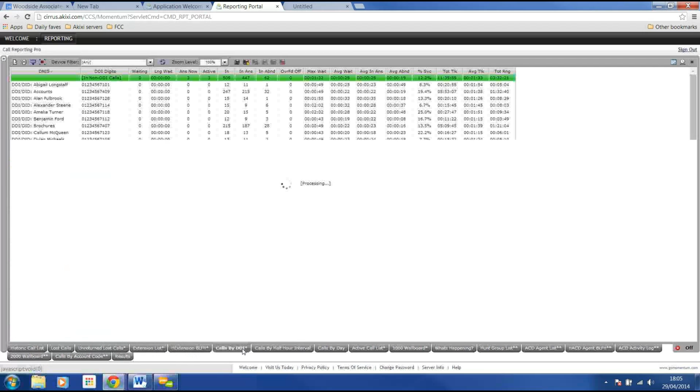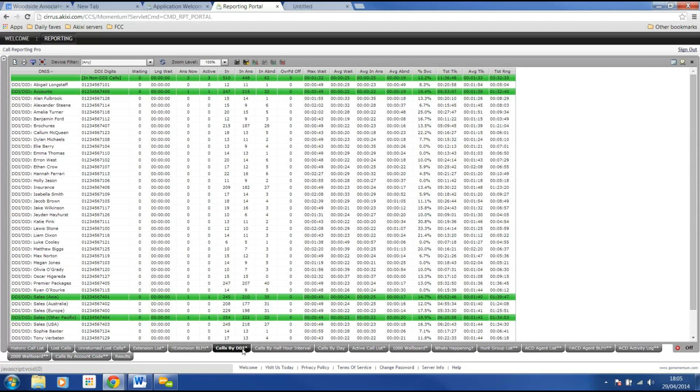Calls by DDI, or DID. This is now showing you the traffic on each of those different DIDs coming into your business. And this is great for showing you what's happening potentially in real time, or what marketeers love this report in particular. So, for example, you could say, I want this running over today, this week, or this month period.